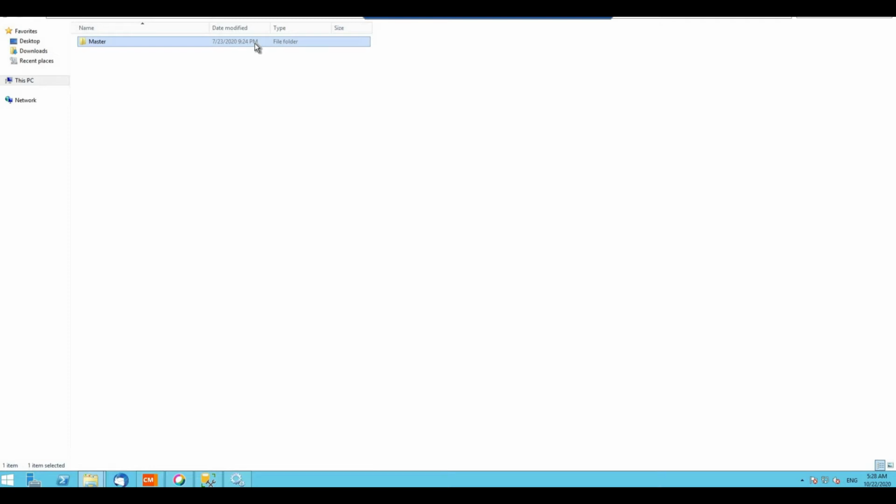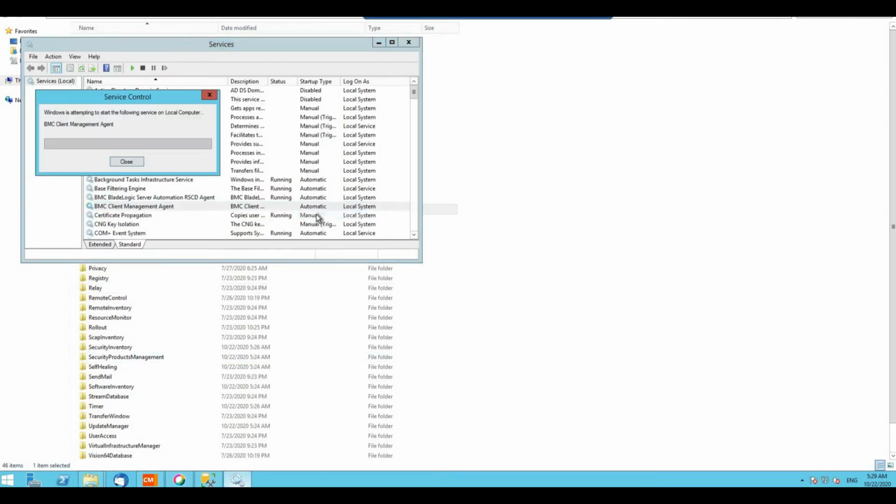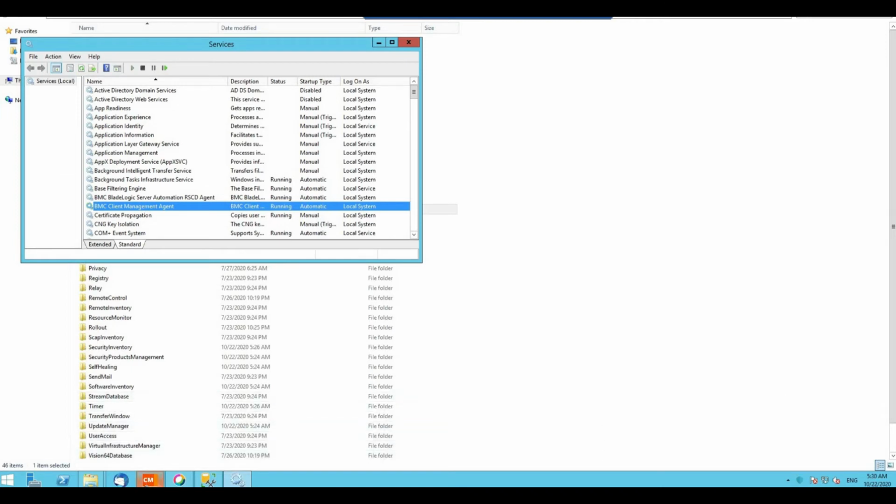To do that, go to your OSD manager device, stop the BCM service on it, go to the installation directory. Instead of master, there will be a client directory. Select the data folder and take a backup of this OS deployment directory. Now we can start the service on the OSD manager. Once all the backup is taken, we'll now start the BCM service on the master server and log into the console.